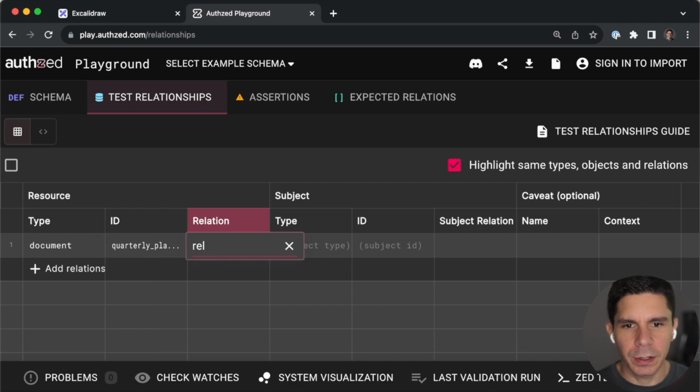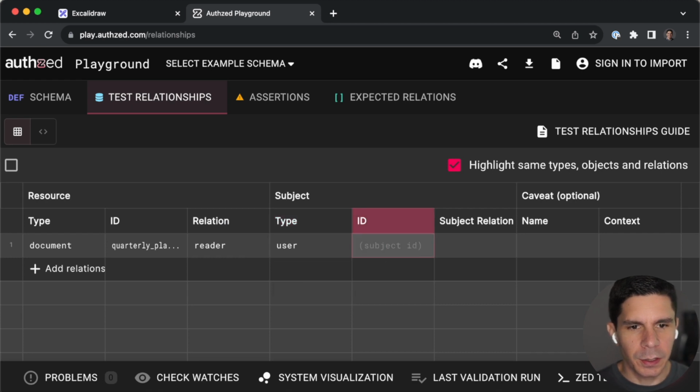The relation here is going to be a reader. The subject will be a user. And then the user ID, again, this would often be some kind of subject claim or very long ID, but we'll just call it Jake to keep true to the example. So there, now we've got both the object definition with a relation type and the actual relationship that fits the schema laid down by that object definition.